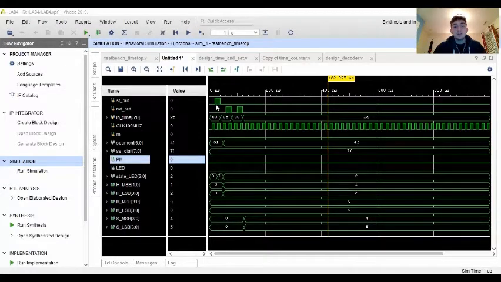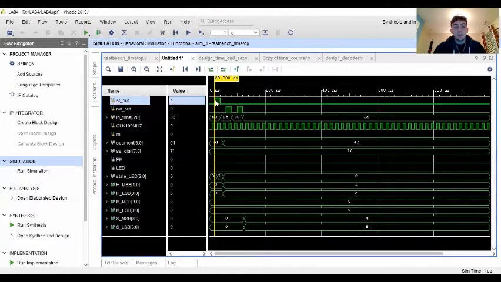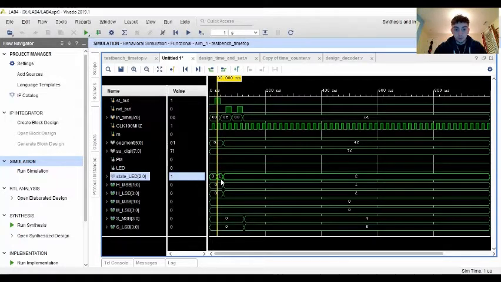So here you can see we have a state button that when pressed, it goes high, and when released, it goes low. And you can see we have a state LED that when the button is pressed, it goes to the first state, and then when it is released, it goes to the second state.